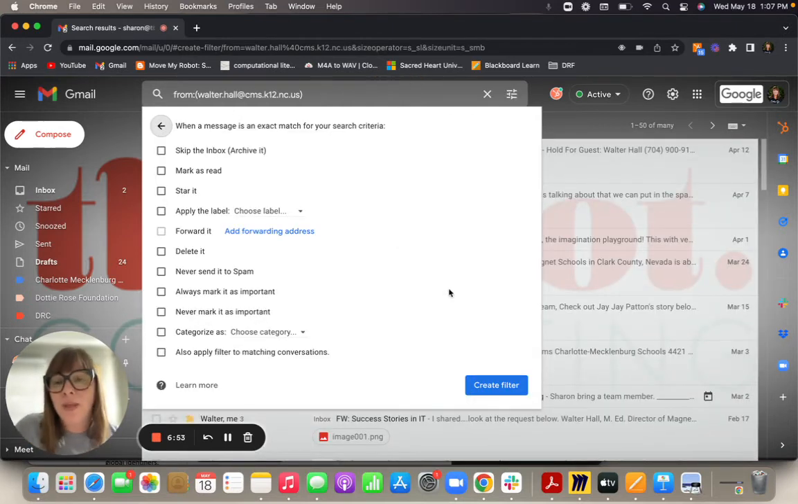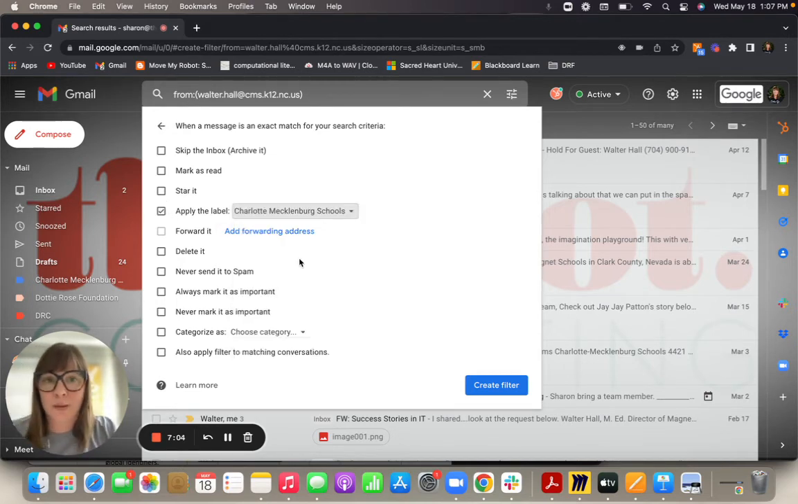And what's going to happen then is I'm going to get a dialog box. This is called a dialog box that allows us to choose what we want to do. So for me, I want to apply the label that it's going to go to Charlotte Mecklenburg Schools. Now, here's the other thing. You could add in a whole variety of other options. Like if you've got emails that are coming from people that you don't want to receive emails from, even though you've unsubscribed 100 times, you can also click on delete it. You can always send it to spam. You can choose any of those things by creating a filter.